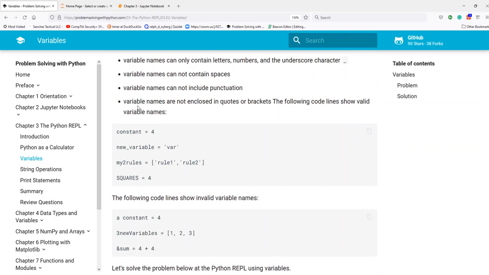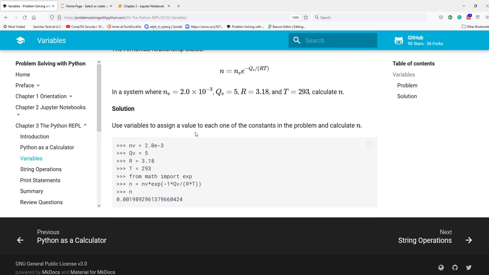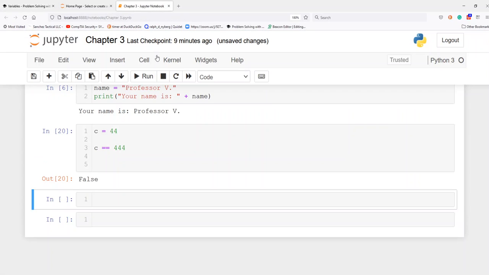What else do we have? So there's a lot of ways you can write the variables. If we want to do this problem, we can do it. We could copy and paste it, but you know, let's do our own equation.